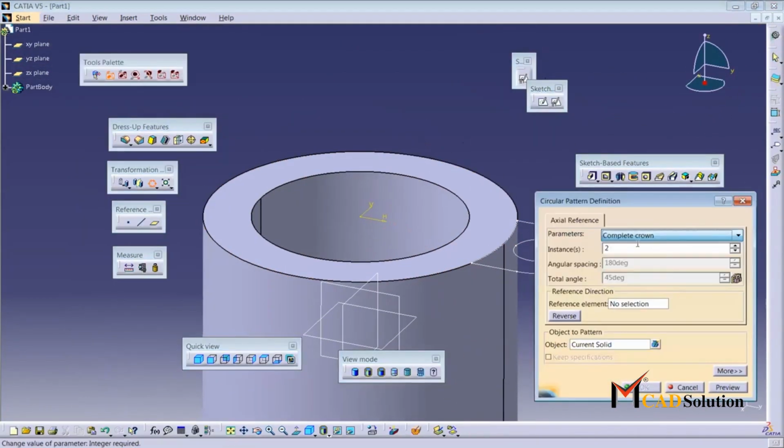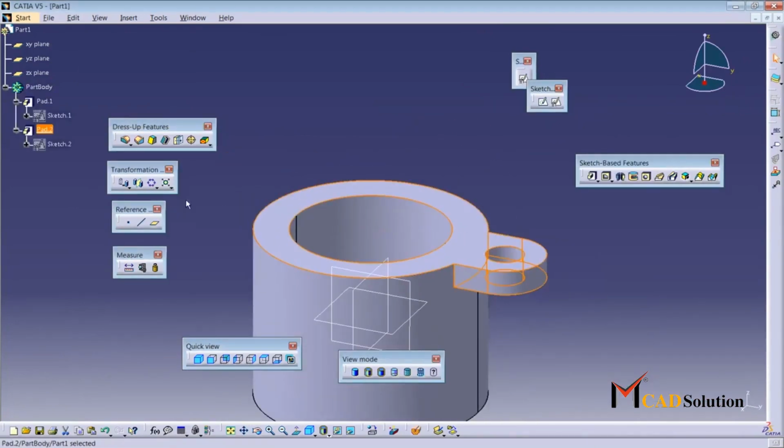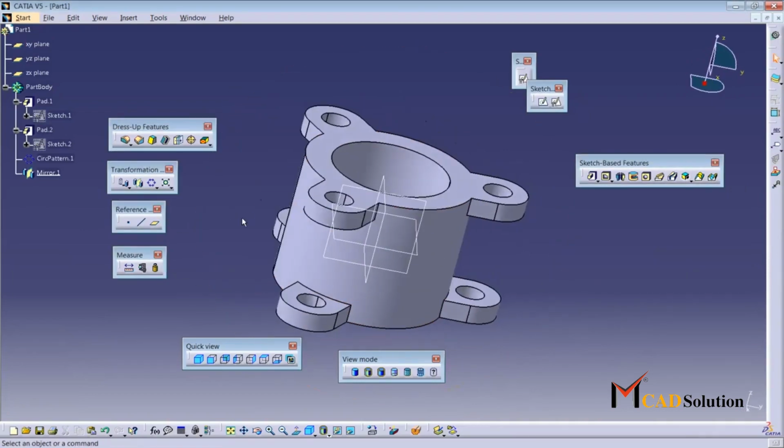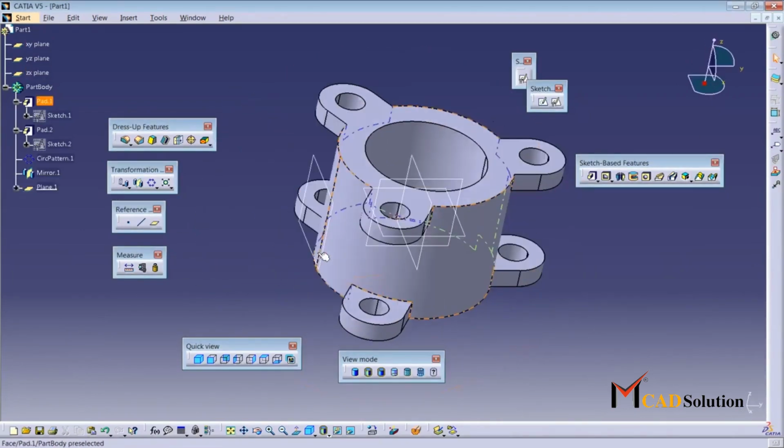Step 6. Next, employ various features like fillet, chamfer, and hole to add necessary details and refine the part. These tools will enhance the functionality and aesthetics of your design.